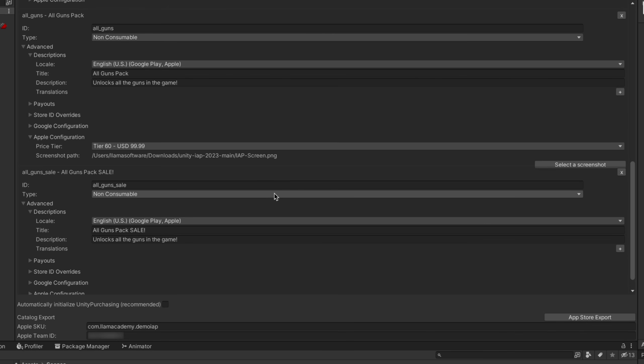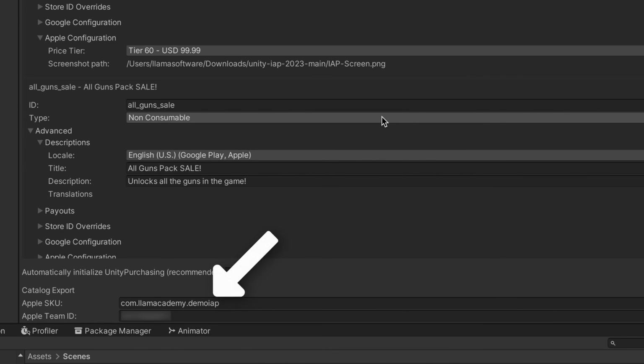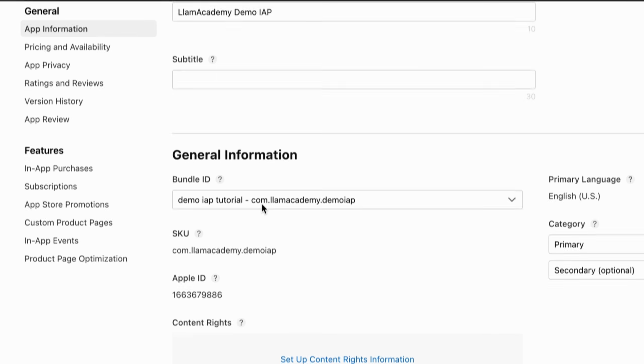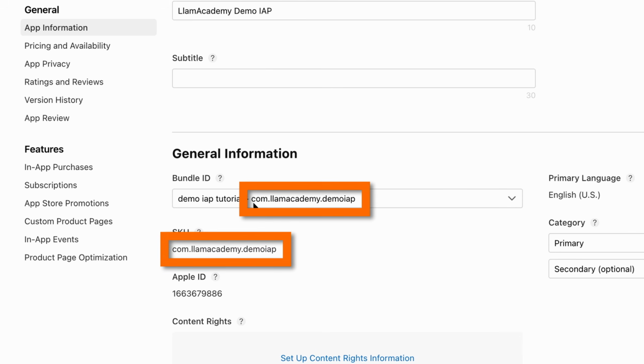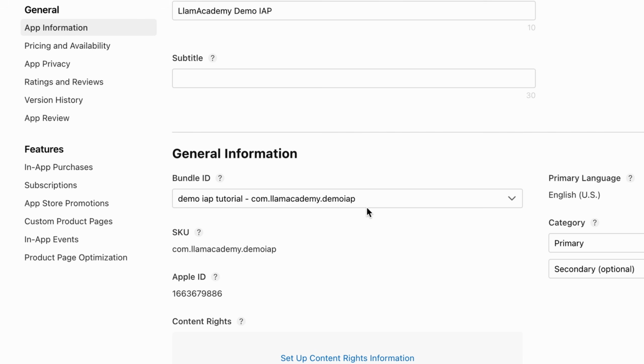So I'm going to show you the problems you'll run into and what we would hope that Unity would implement for us to prevent us from having to do a bunch of manual configuration in App Store Connect. So we would select for every product screenshot path, select that. For your Apple SKU, that would be the specific name that you provided on App Store Connect for your app, which you can find by opening up your app, going to Bundle ID, and you'll find it there under the Bundle ID. You set that up when you first created your app.